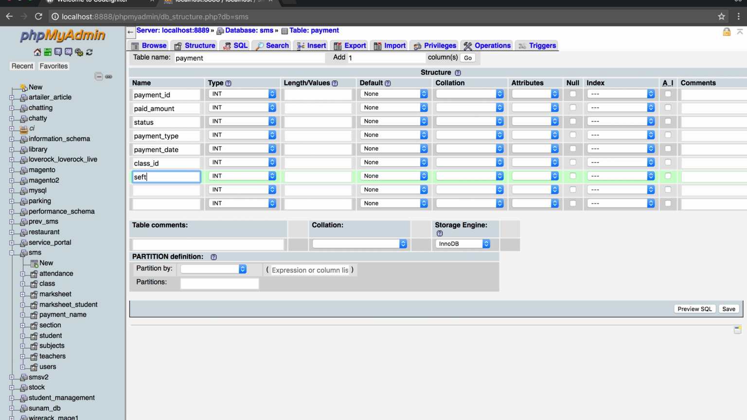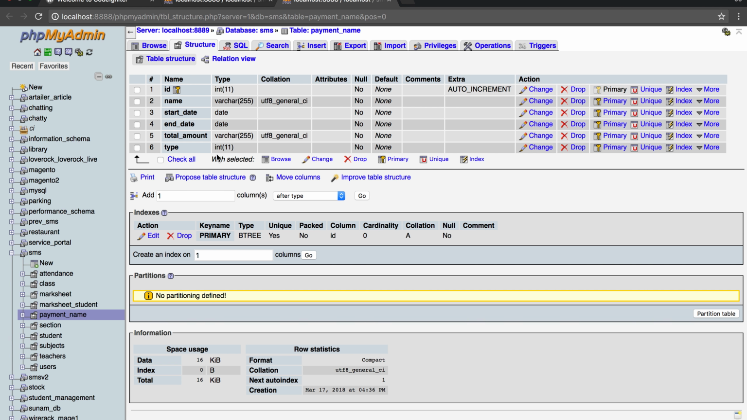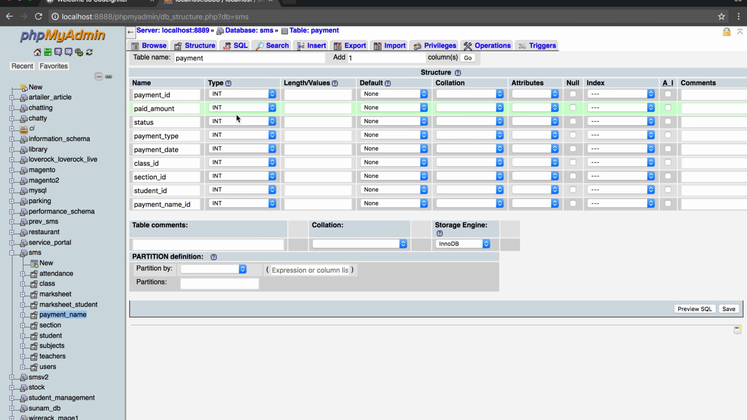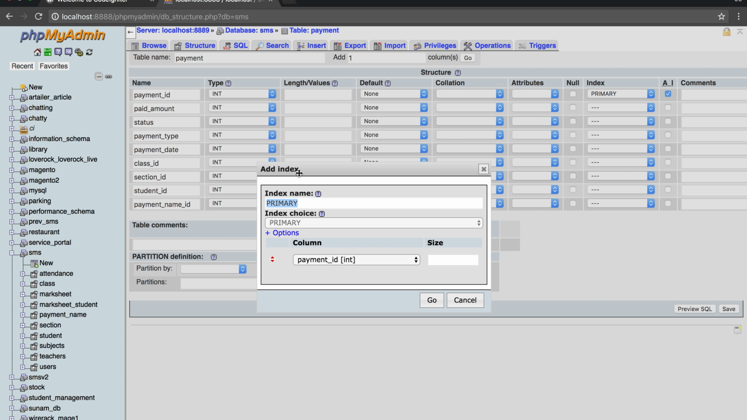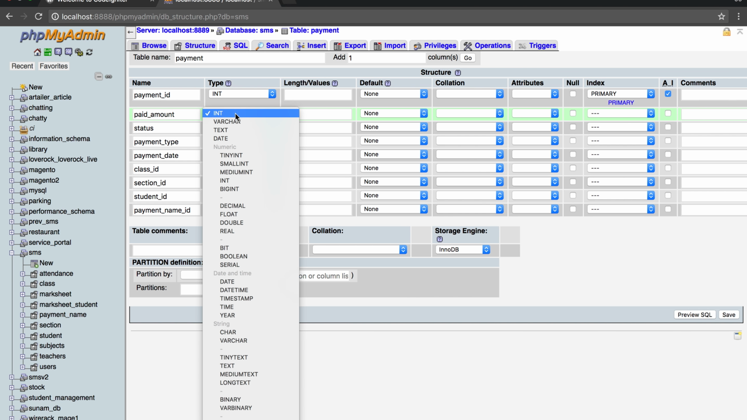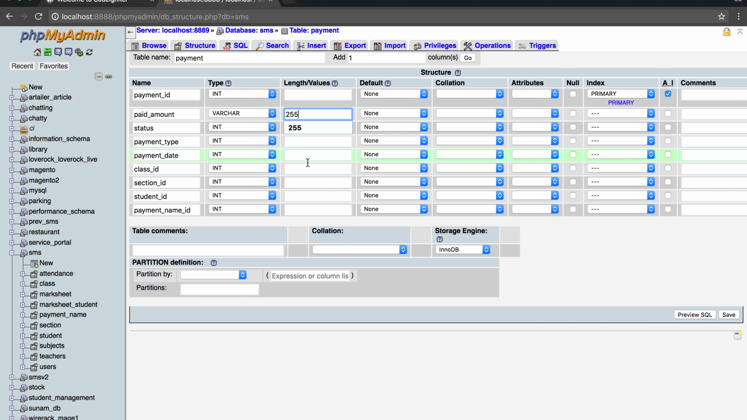So again, the section ID, student ID, and payment name ID. Yeah, this ID is coming from this. These are the paying information for that each payment name. Okay, this should be auto increment, and the paid amount should be in varchar 255. Yeah, and all field type will be an integer, status, payment type, all this one.